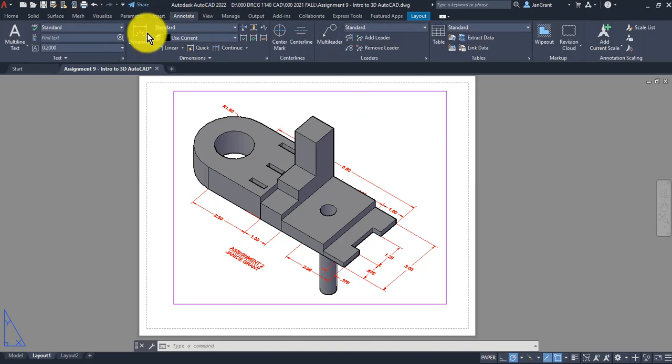Let's go to the annotate tab, and in the annotate tab, we're going to click on multi-line text, that first icon right there. It's up to you where you want to put your title, right? Because you can put it up here, you can put it down here. I guess I'll go ahead and keep it down here. You've got to watch your object stamps too.